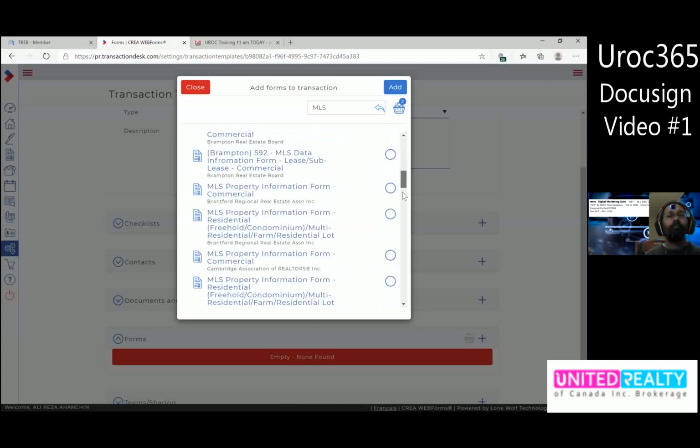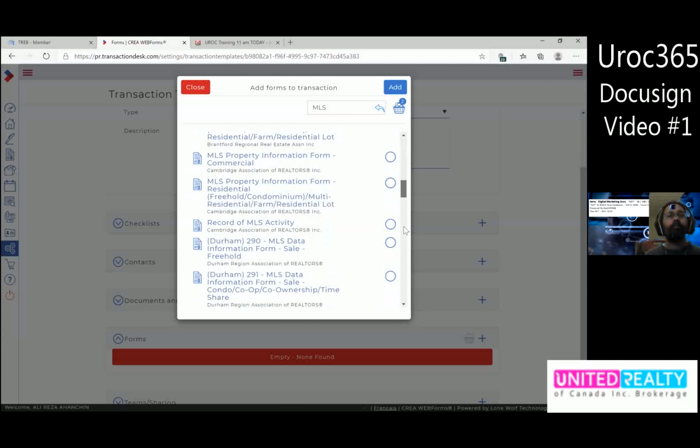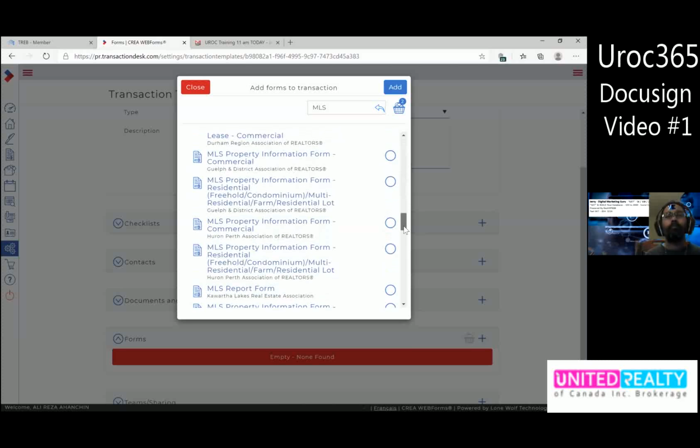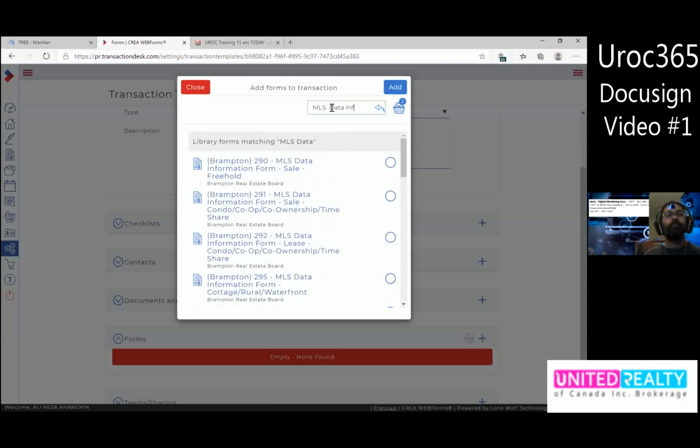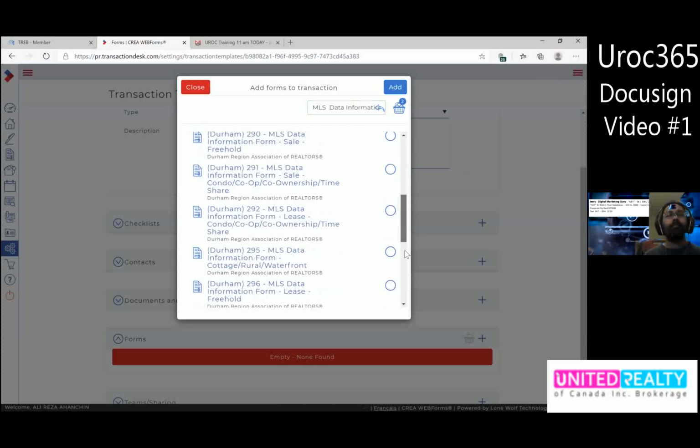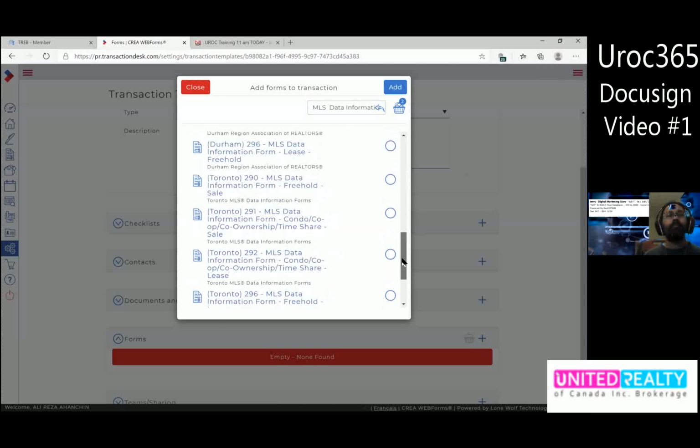You use it for the Toronto MLS data information for Toronto. Yeah, this one, form 291. I use this one too, right?